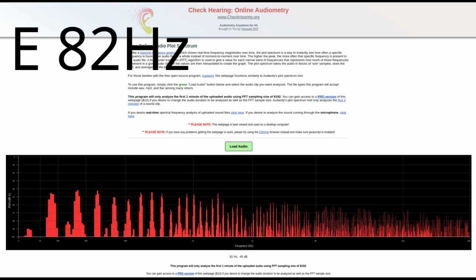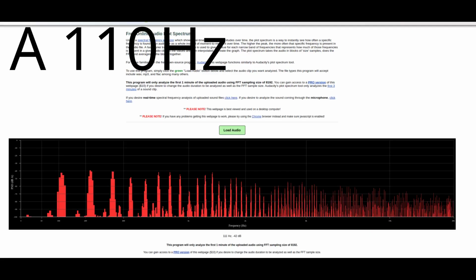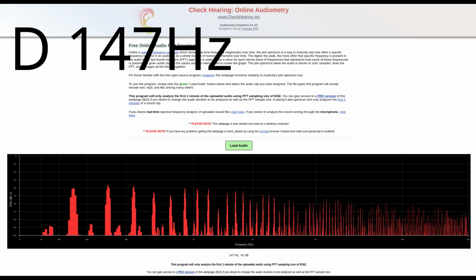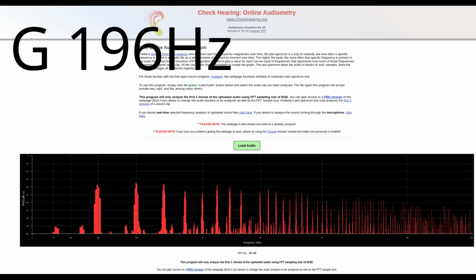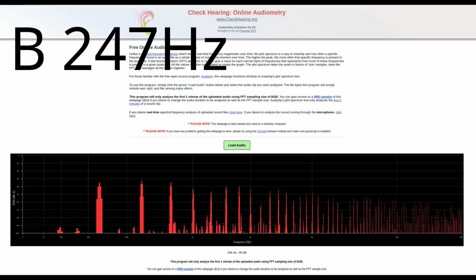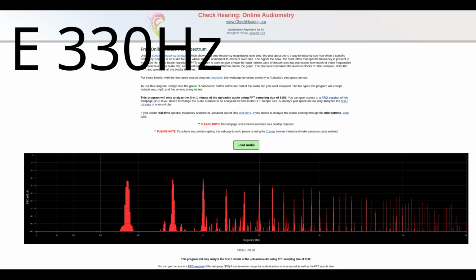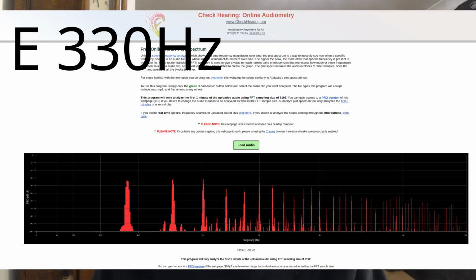And I found this really cool online spectrum analyzer. So let's look at all the different strings that you have in a guitar and their frequency spectrums and what they sound like when you pluck them. And all together, they sound like this.